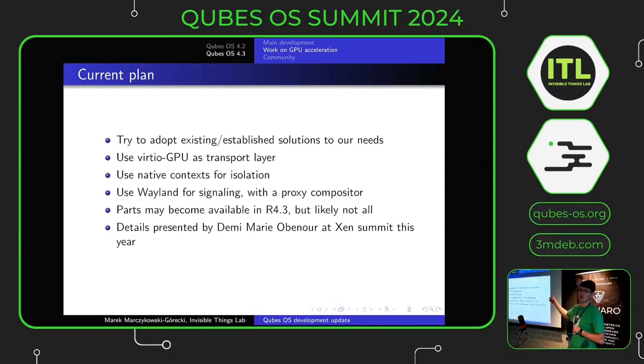So we took a look at what is used in Chrome OS and also the Chrome browser, in some other projects that are providing GPU access to untrusted code, and this is the solution we currently decided on. There are a lot of missing parts. Some of them are in development by other projects, some of them are in development by us.